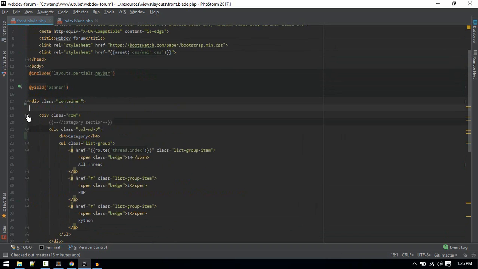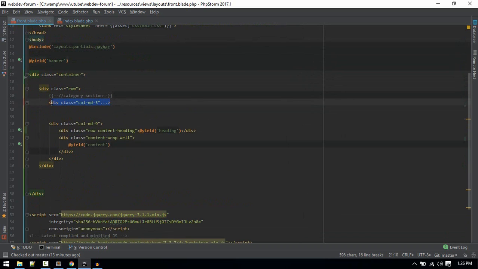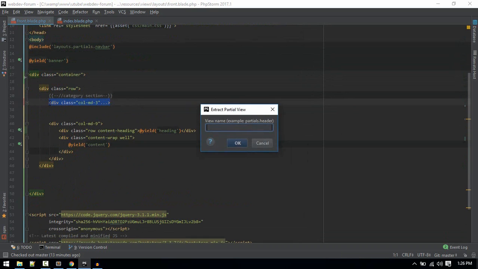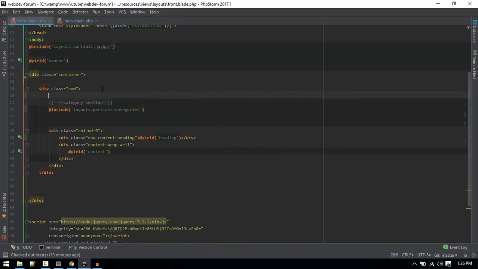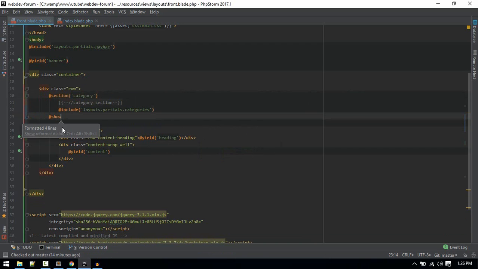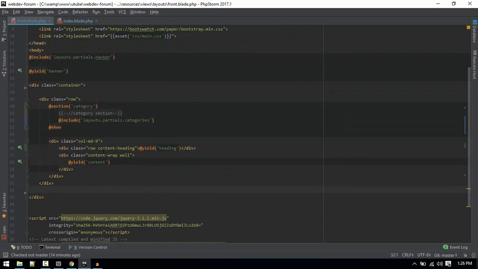Also we can put this category section into a separate partial. So I'll put it inside layout partials and categories, and I will wrap it inside section. Okay, so now our layout file looks much cleaner.